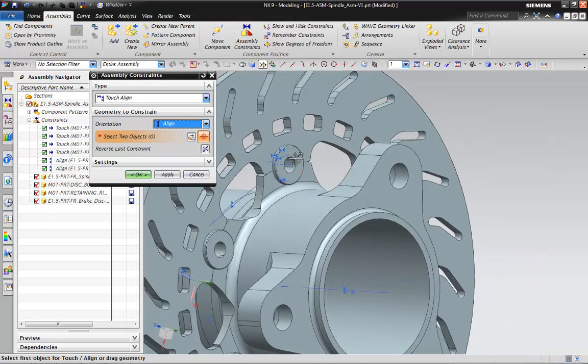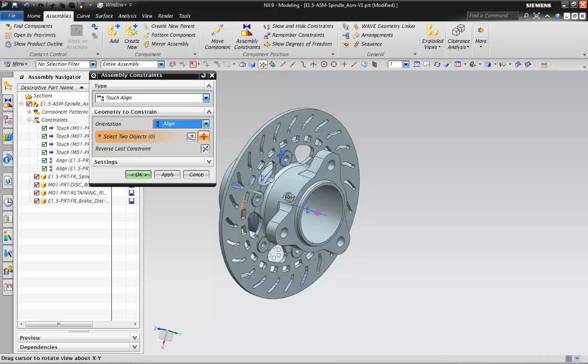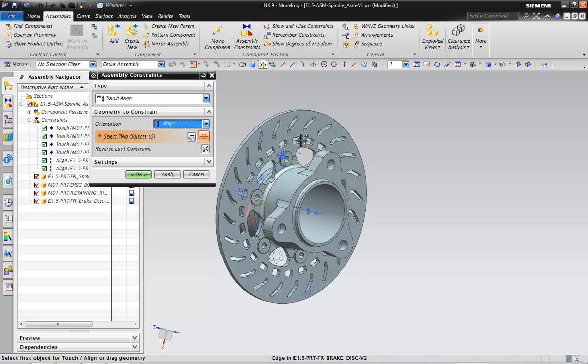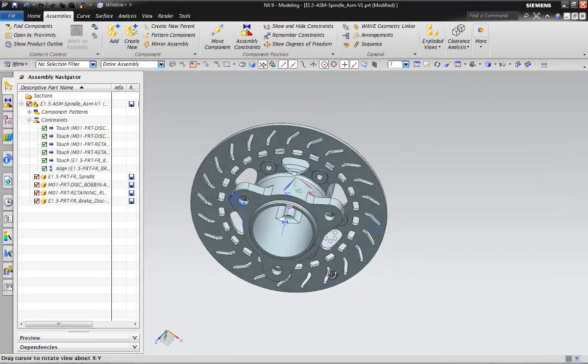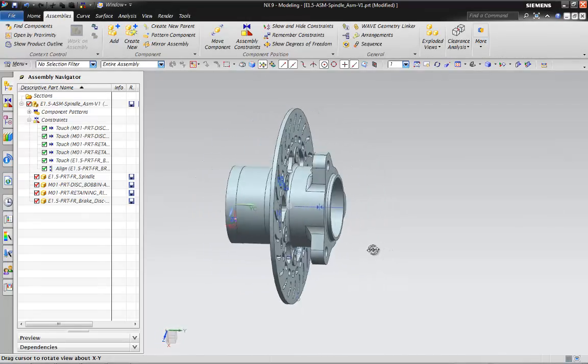We can also align that center hole, but sometimes if you align the brake disc here to the brake disc bobbin, it might try and move the brake disc bobbin, whereas since the spindle is anchored at the origin, it makes more sense to reference everything to the spindle. Okay, so now we have that assembly done.